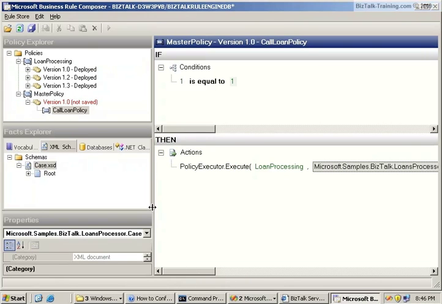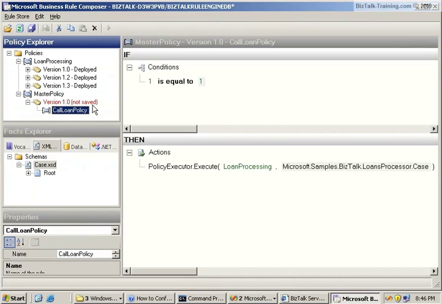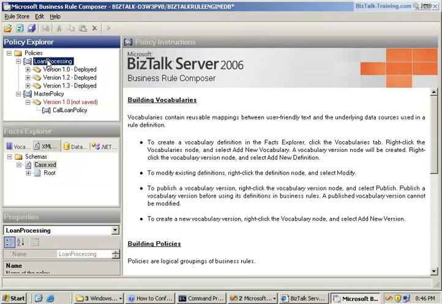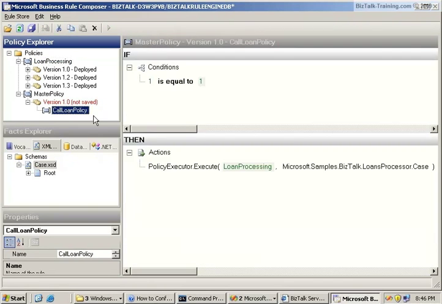So basically what this says is if I call the master policy from an orchestration and I pass it a loan document, I want to take that loan document now and pass it to the loan processing policy. And so basically this policy is going to execute this policy via C#. So right here we're calling a C# static method, which in turn is going to reinvoke the business rule engine again, and pass control to the loan processing rule or policy, but passing the same message there.